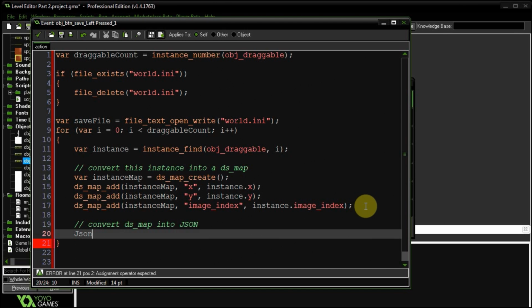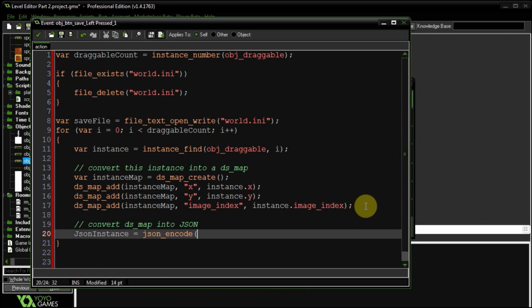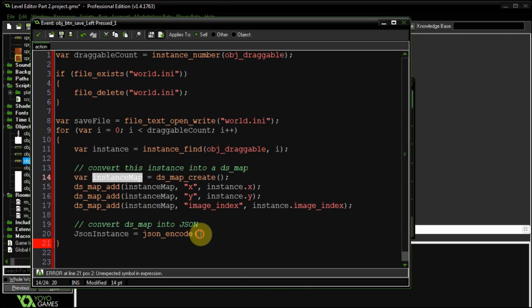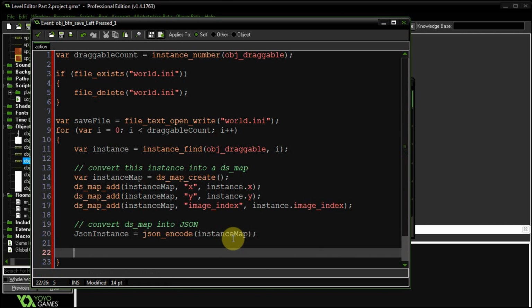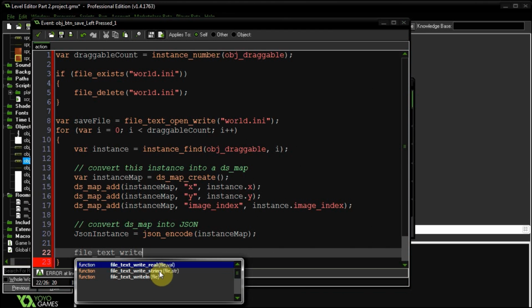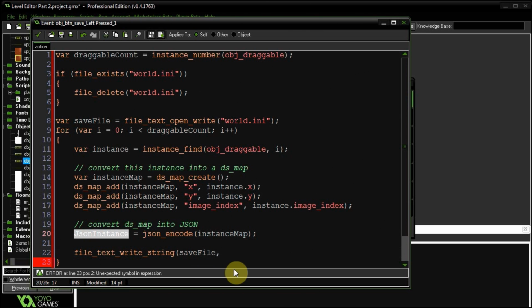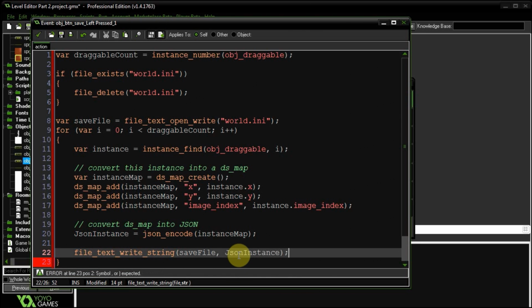Next we need to convert this DS map into JSON. I'm going to call this a JSON instance, and its JSON encode takes in a DS map, so that's our instance map, just like that. And now I'm going to write to that text file, file text write as a string. And here we've got a file, which is going to be save file. And the string is going to be JSON instance, like that.